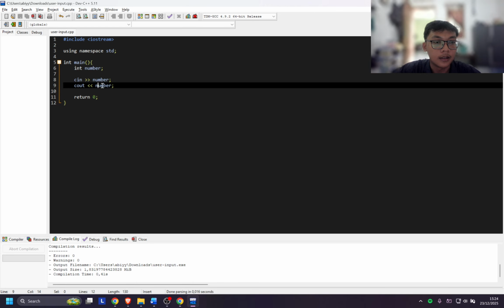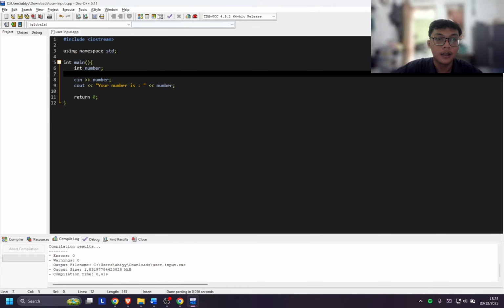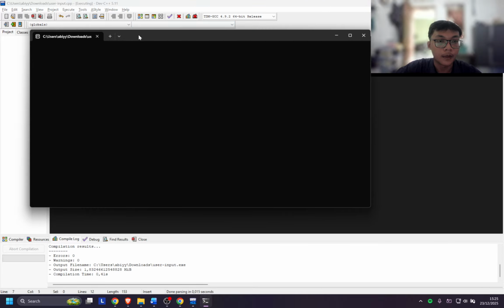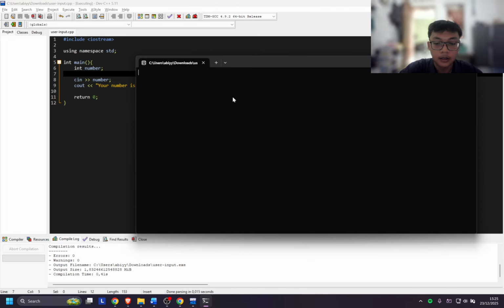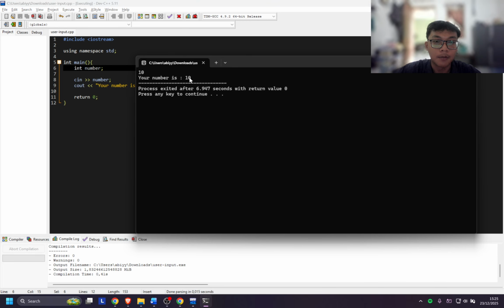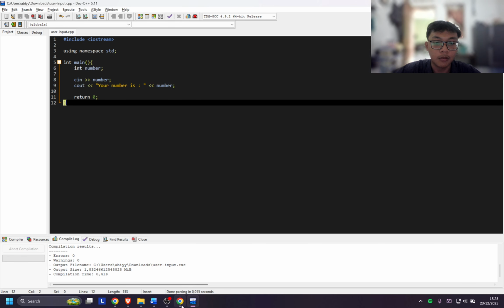Here we can give the output like "Your number is" followed by number. If we run the program, I will input 10, and it shows "Your number is 10". That means the number variable is assigned 10. Okay, let's go back to codecept.com.